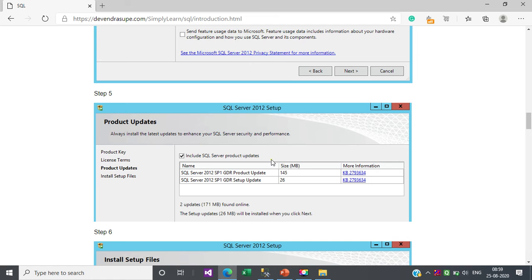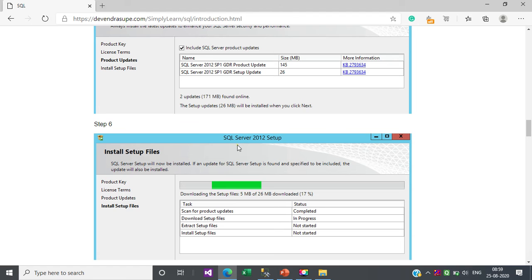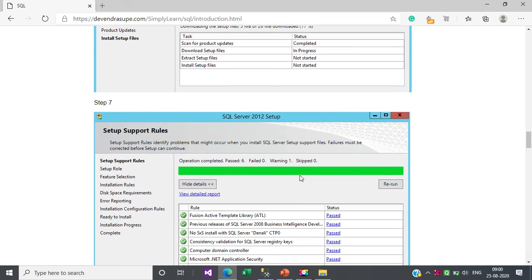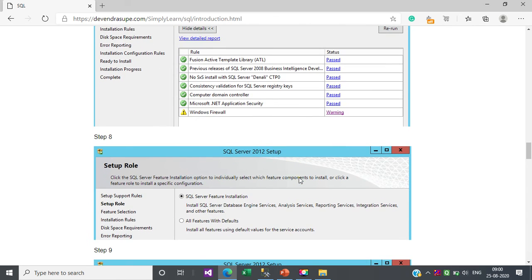Yeah, and again the next step is about the product updates keys, right? And again you need to check the installation setup files. So basically you need to follow all these steps one by one, and you will definitely install this SQL Server setup in your computer.